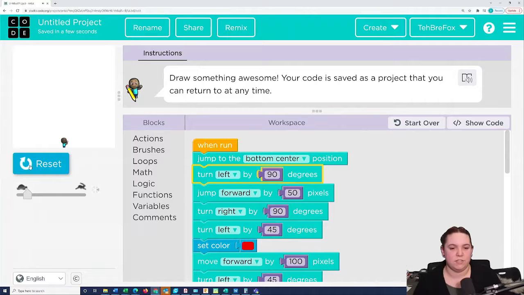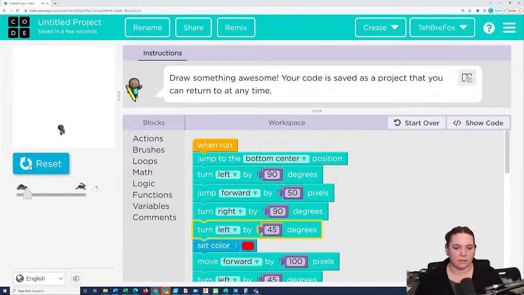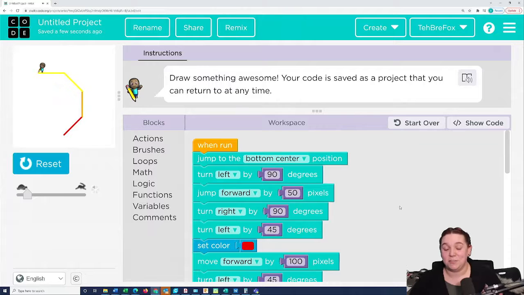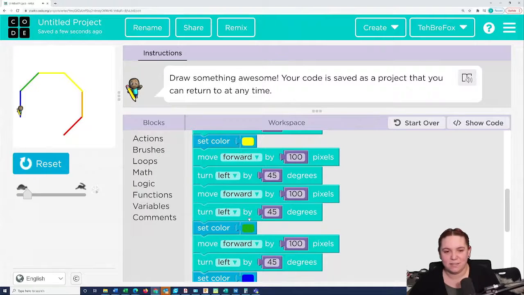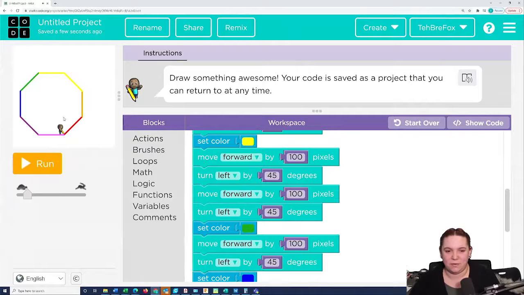So he jumps down, jumps back up, and starts drawing. So first is red, and then he changes it to orange. Yay, look at that. Yellow, woo. Okay, so super simple. Wait, why did he not change? Oh, I skipped one. Oh no. Okay, so we skipped one.